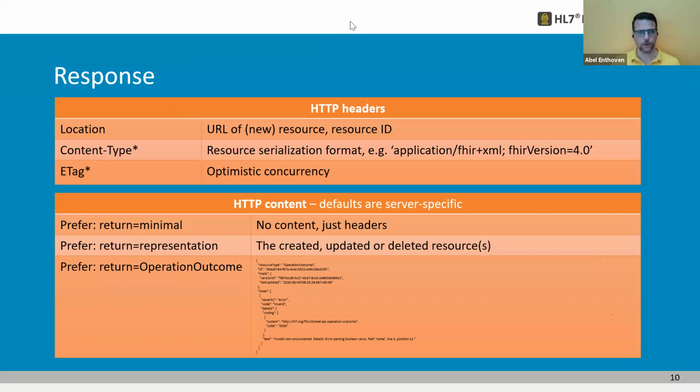So as you saw with all the requests that I did until now, there are some very interesting fields like location, content type, which is the serialization format that you get back. That's something you can ask for. You can say, I want only this content type. And you get an e-tag, which is for concurrency. I'll talk about that later.